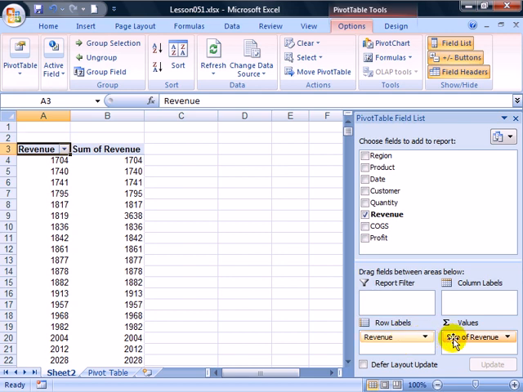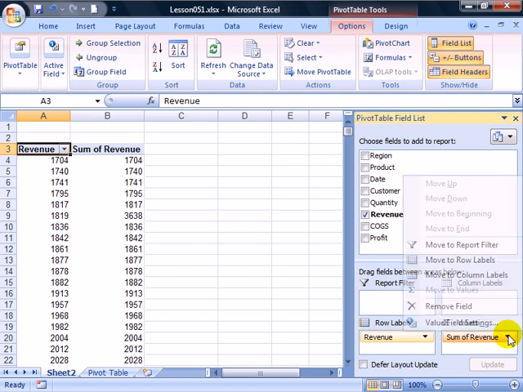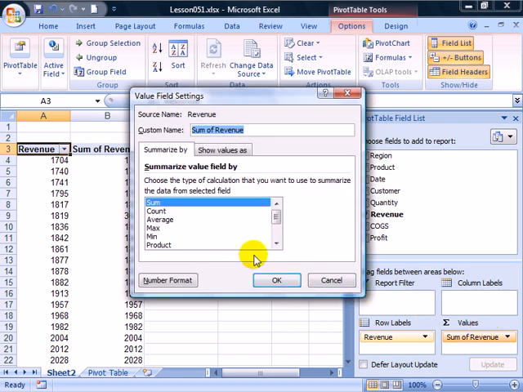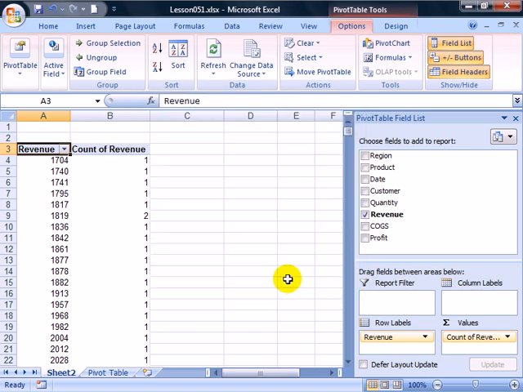I would like to change Sum of Revenue from being a sum to a count. So where I have value field settings, I can change my calculation from sum to count to any of the other 11 calculations. So now I can see for every single invoice amount exactly how many times it occurred. Now, most of the time this is going to be 1. We might have a few invoices that mysteriously happen to have the exact same amount.